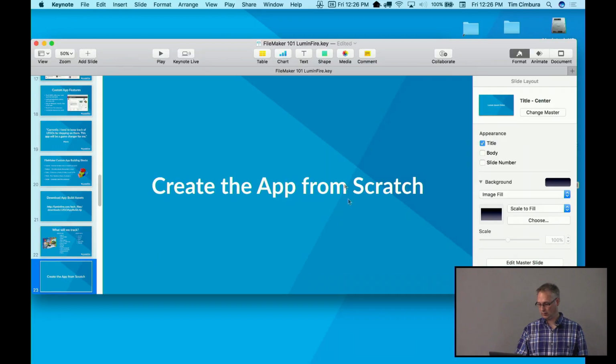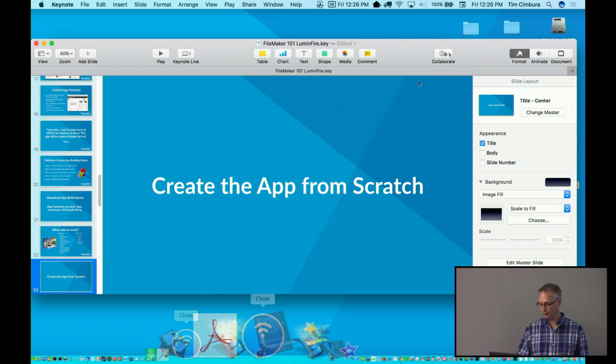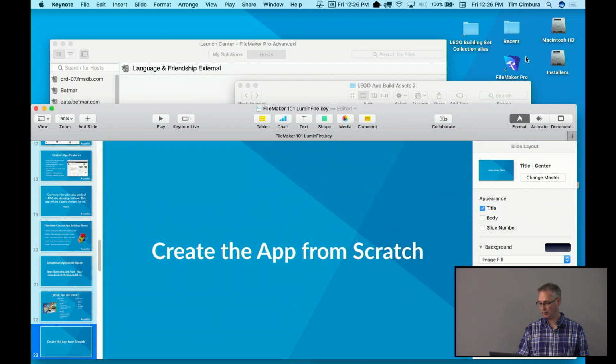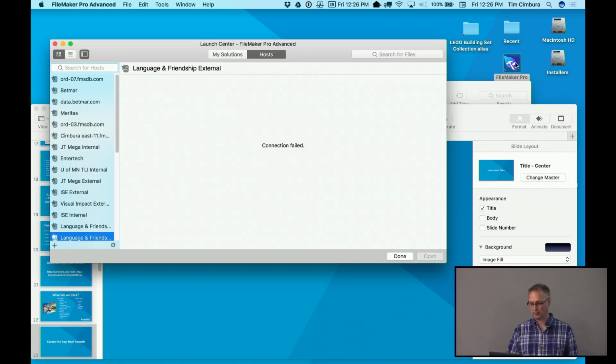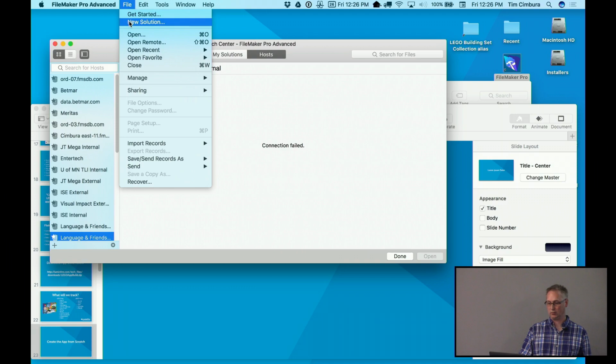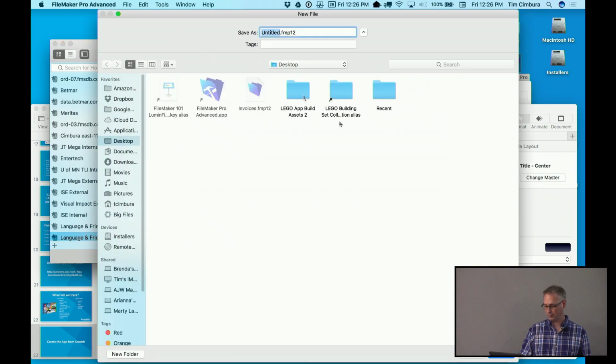So open up FileMaker. So either go on the bar or double click on the icon for it. And then choose File, New Solution. And here you can go and call this Lego Sets with your name on it, possibly. And then click on Save.